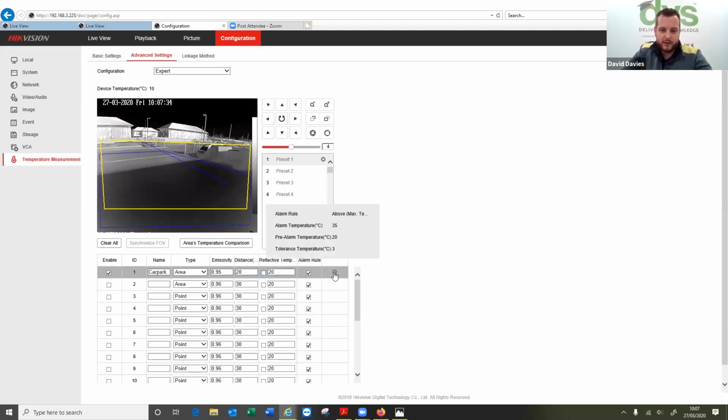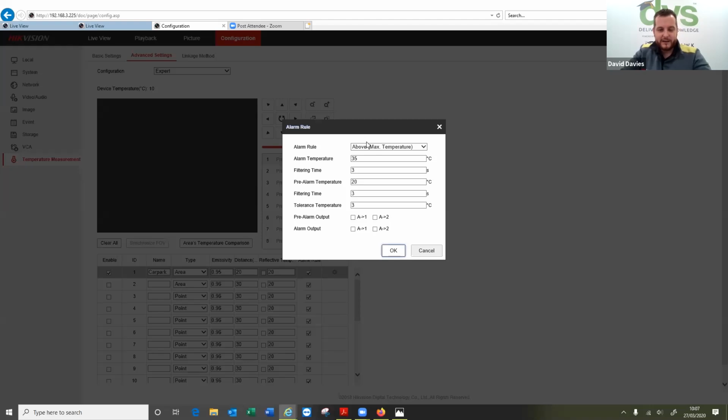So enable the alarm rule and then click on the little icon, and this will show you've got different rules for the different outcomes. So above maximum temperature, we'll make this simple. The alarm temperature, if it's above 13 degrees, filtering time 3 seconds, pre-alarm temperature is 8 degrees, filtering time 3 seconds, tolerance temperature 3 degrees. And then the alarm output, or pre-alarm output.